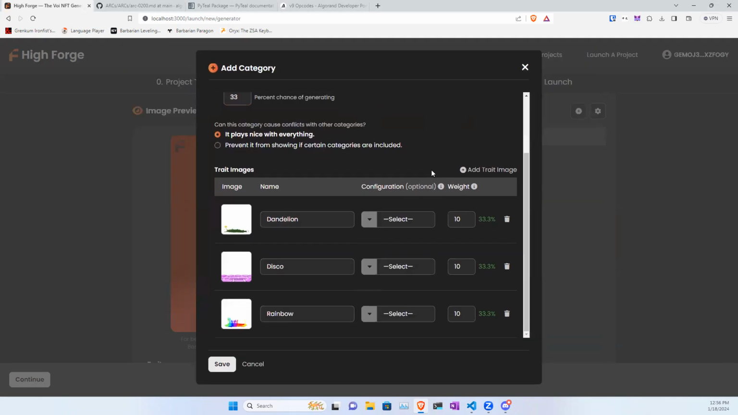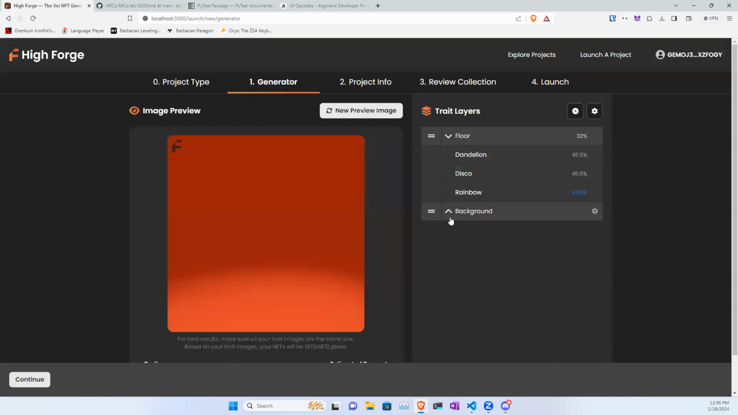So I'm going to come upload, come back to my collection, come to the floor, shift click and upload all three of them. Now, if you want to click, you can get a little better view. Okay, I don't think I'm going to adjust the weights on any of these. Maybe let's do the rainbow. Let's make the rainbow rare. And we'll save that.